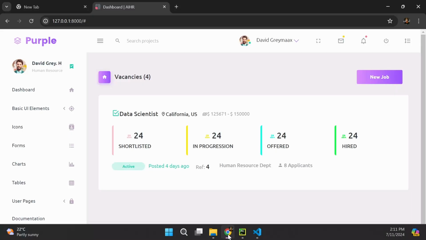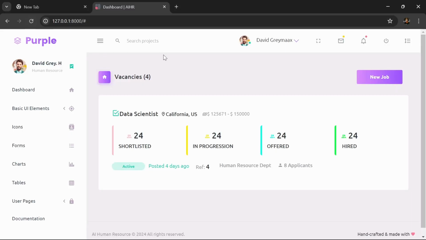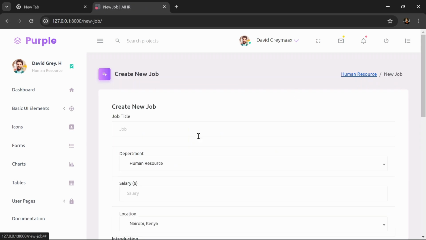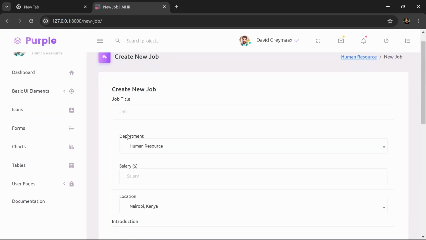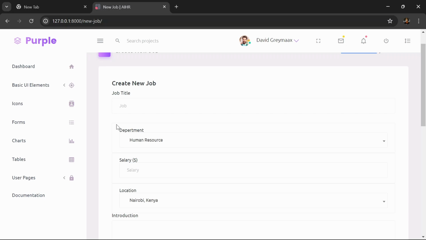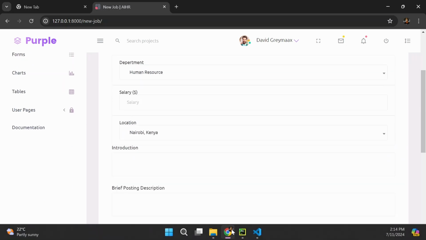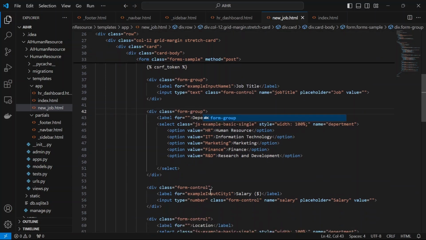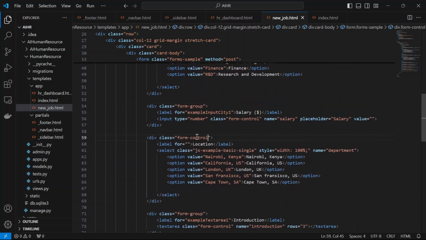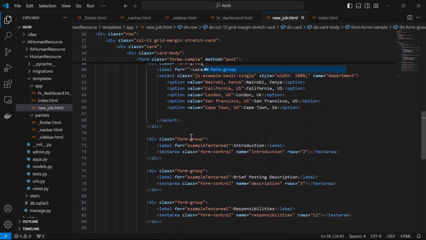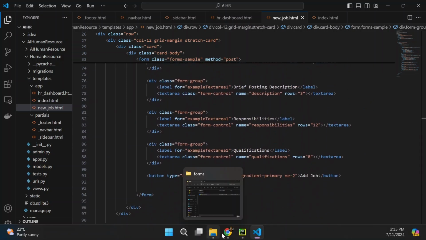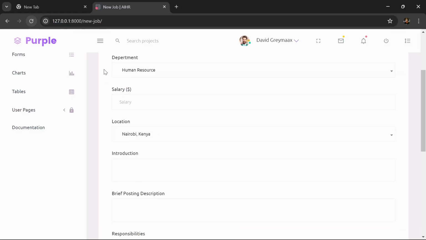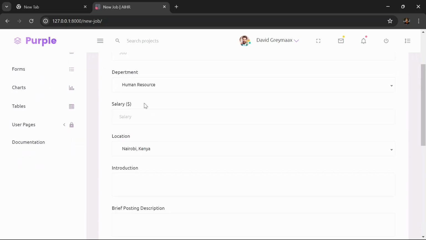Now, if we go back to our browser and refresh, click on new job, we get this. But I think we need some styling here. So back in VS Code, you're going to change this from form control to form group. And you're also going to do the same for this one. And finally, you'll also update this one. So now if we go to our browser and refresh, the fields look better.